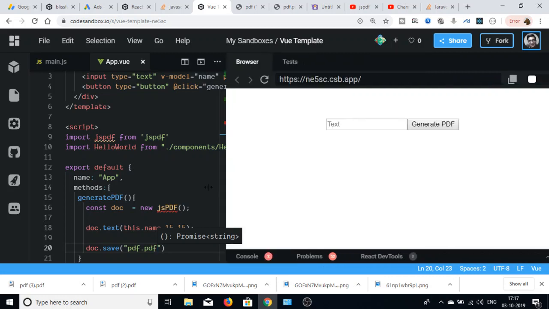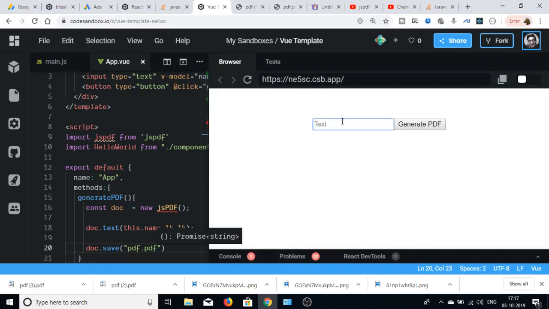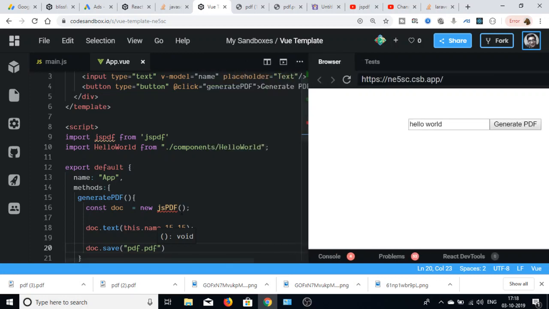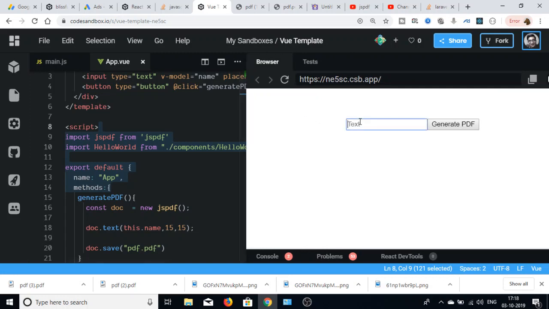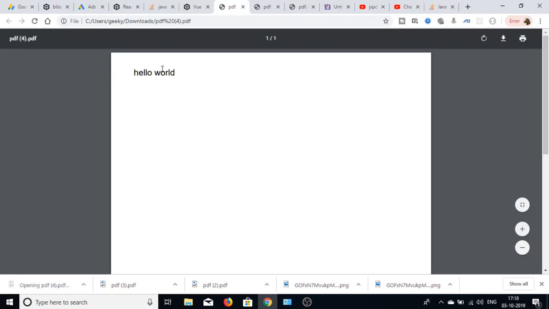If I enter something here, hello world, and click on generate PDF, sorry, the jsPDF should be small here. I have written it capital here, but because we have imported this as jsPDF, that is why it was an error. Now if I write hello world, click on generate PDF, you will see that a PDF document has been generated with the text hello world.